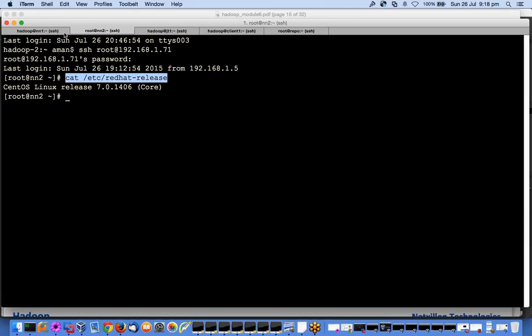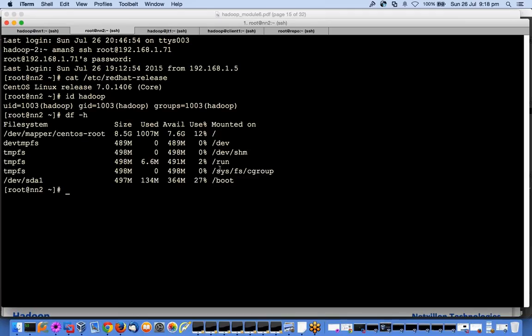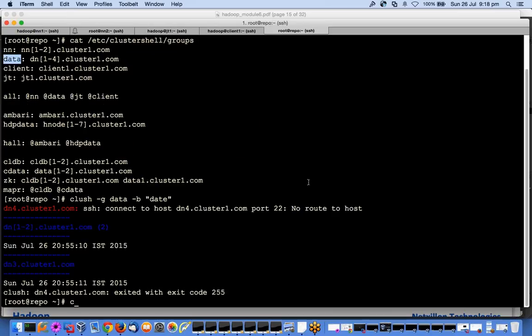So what I'm doing here, the Hadoop user should be there on the new machine. Let's check with df -h to see what I have. Currently I do not have any directory or anything, right? First of all, what I have to do is configure an NFS server.